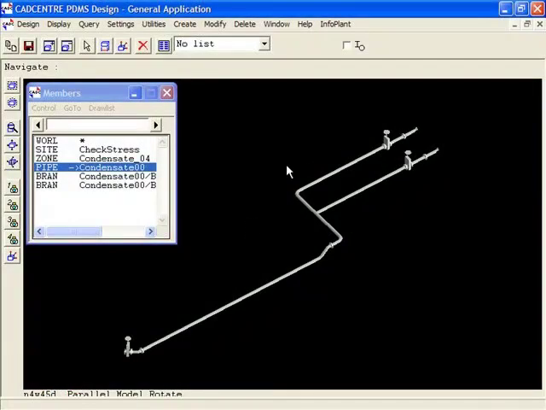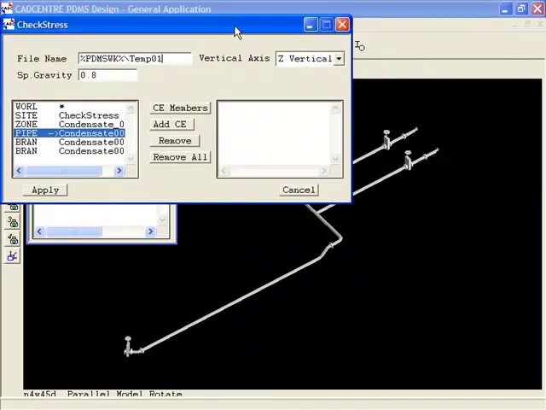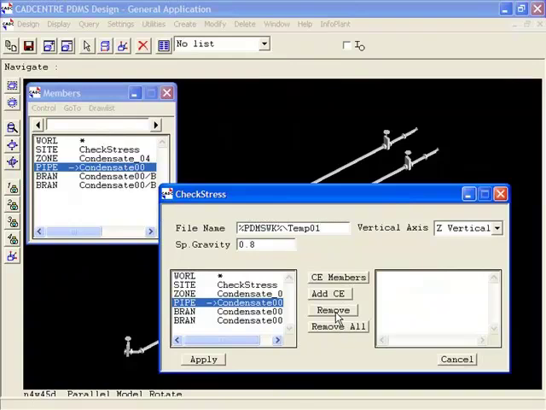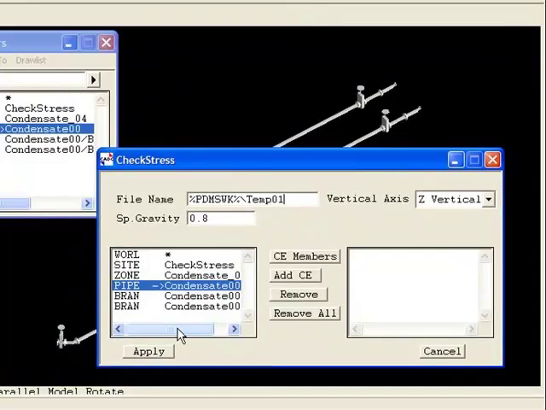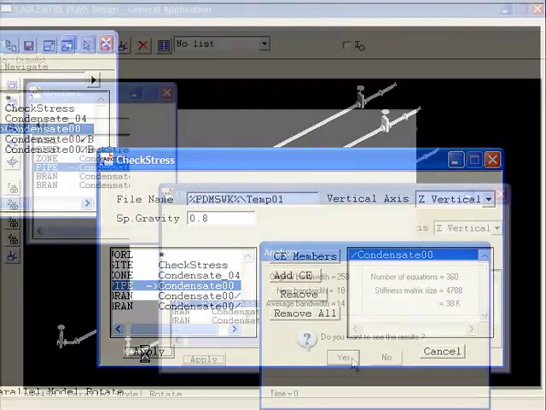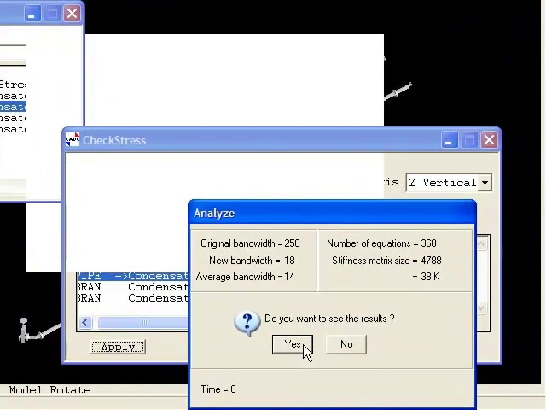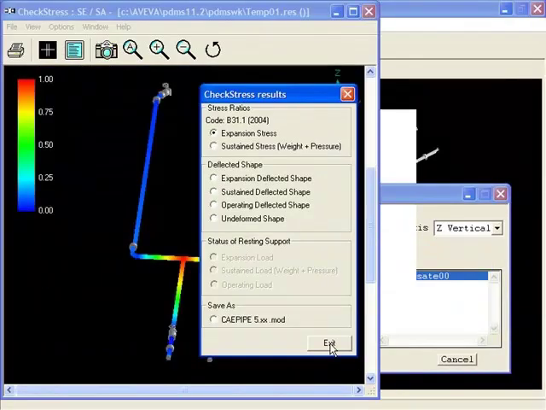Once we have our piping model in full view, we can go to Info Plant in the menu and select checkstress. This opens the checkstress interface. Here we see that the interface has already selected the piping we're working on, and now all we have to do is select Add Current Element and apply. This will bring up the Analyze dialog. Click OK, and you should be able to see the model in checkstress.